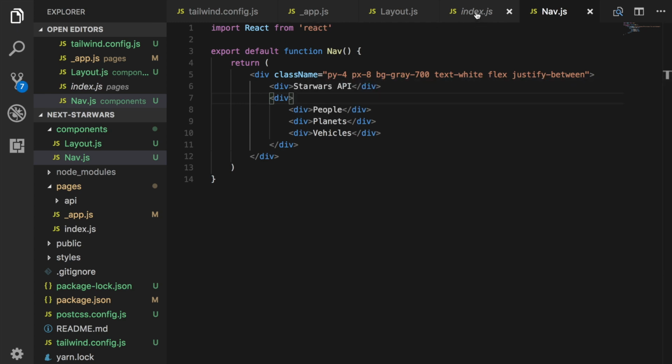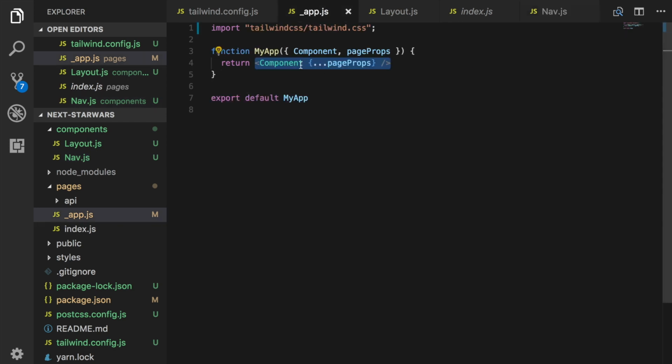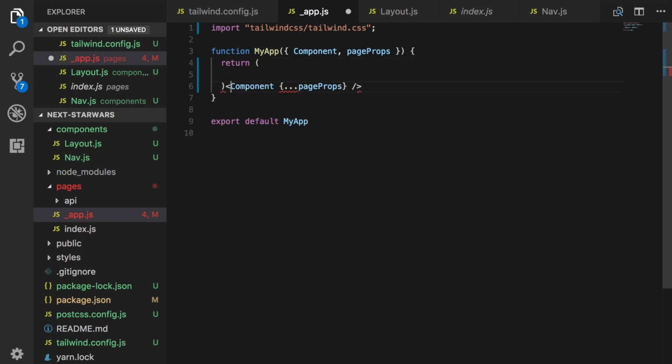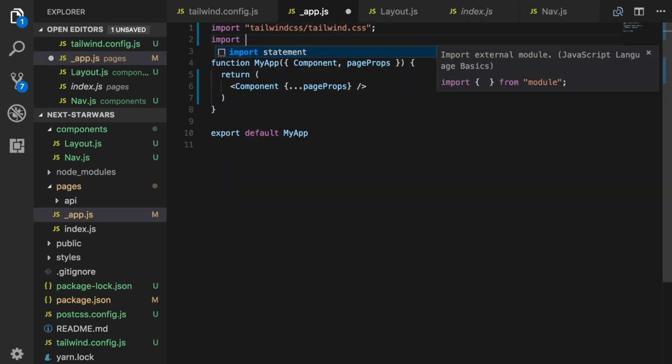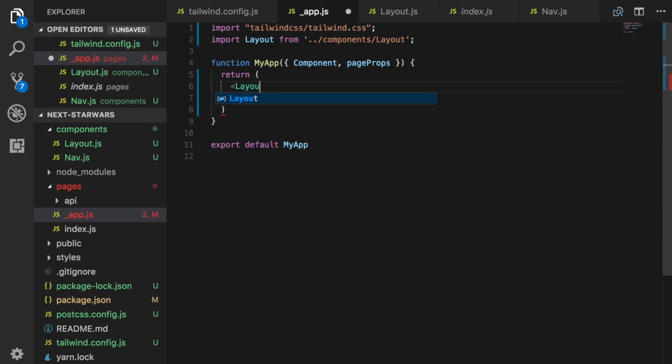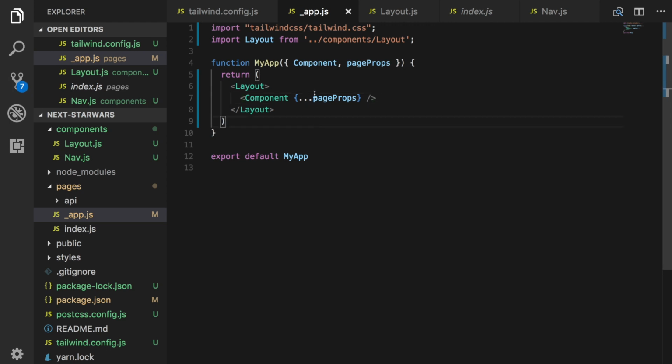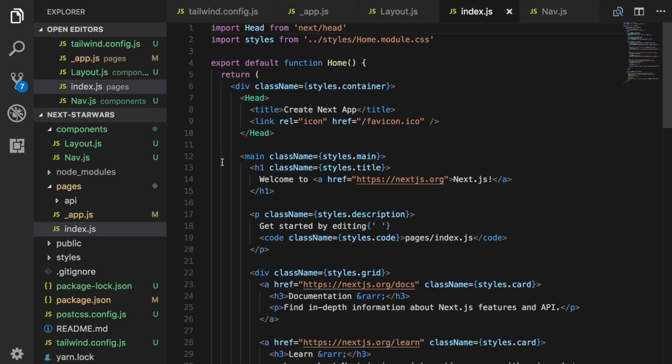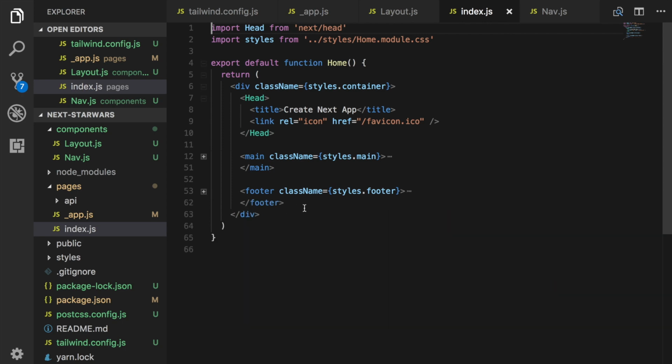And let's go into our _app. We're going to add a return in there, and then we're going to make sure we import our layout from components, layout, and then layout will be wrapping our component in here. So now all of our pages should have access to the layout styles. And so let's go into index. Let's just remove all of this. We won't be needing it.